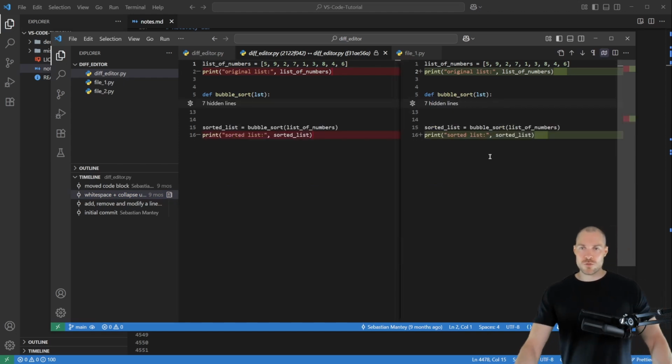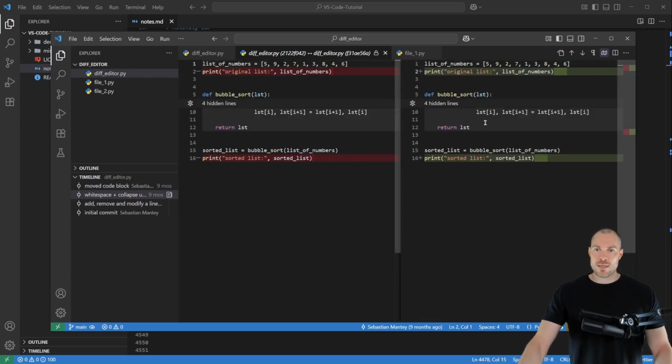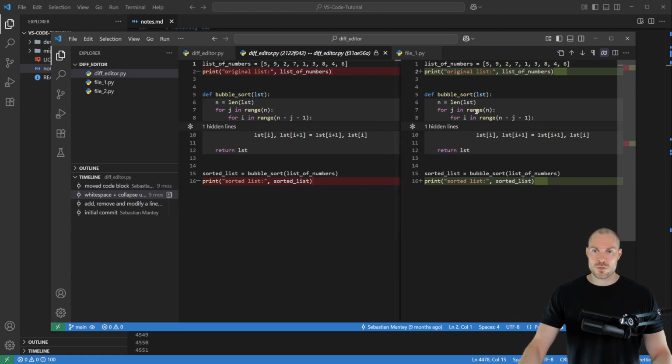Alternatively, what you also can do is to simply click those sashes here. So if I click the one at the bottom, then it will reveal a certain number of lines from the bottom. And if I click the top here, then it will reveal a certain number of lines from the top. So that's one thing that you can do.